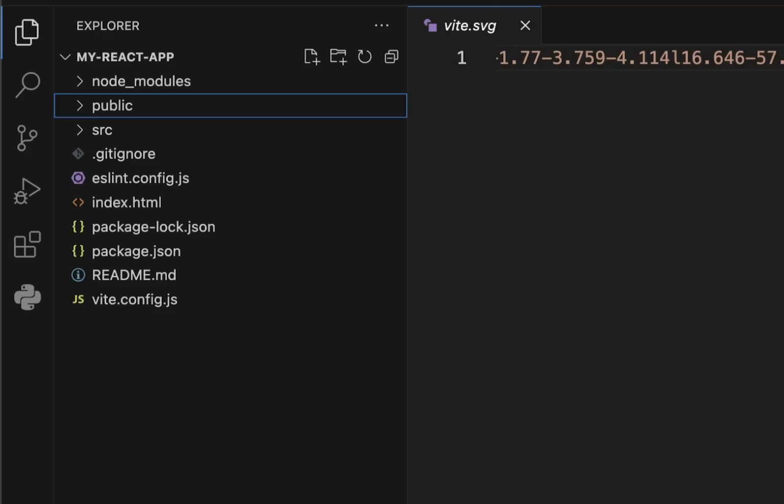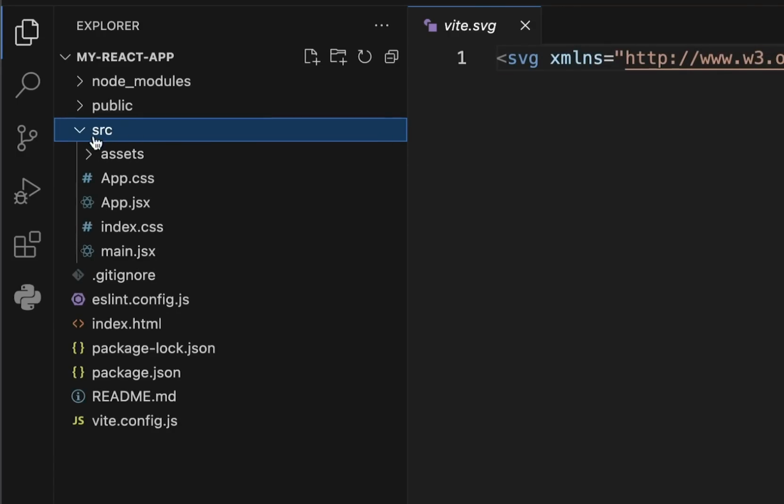So we usually put the public URLs here. That's what you actually see here. See this, the URLs are here. Then we will actually be working 99% of the time in this src folder. This is the source folder. All our React and CSS files basically go inside here.